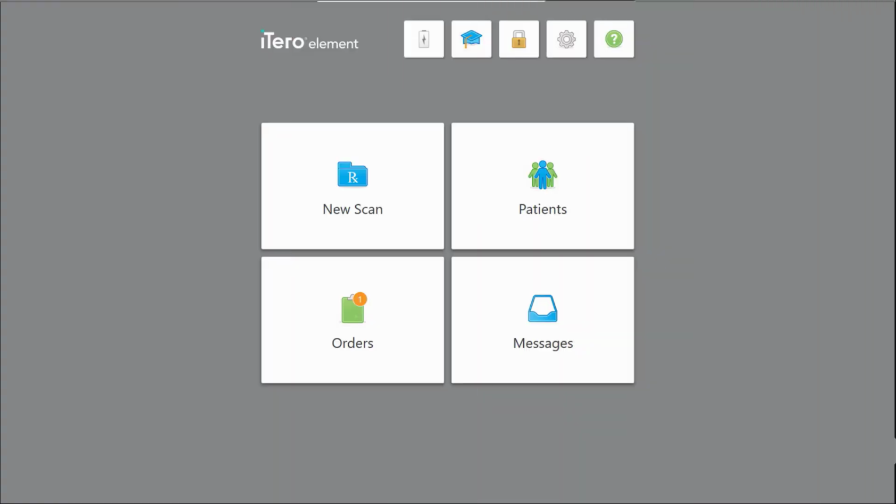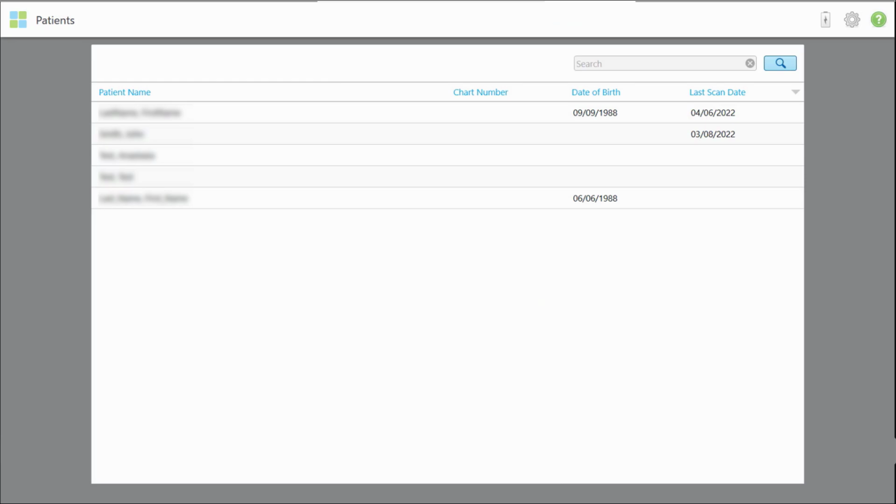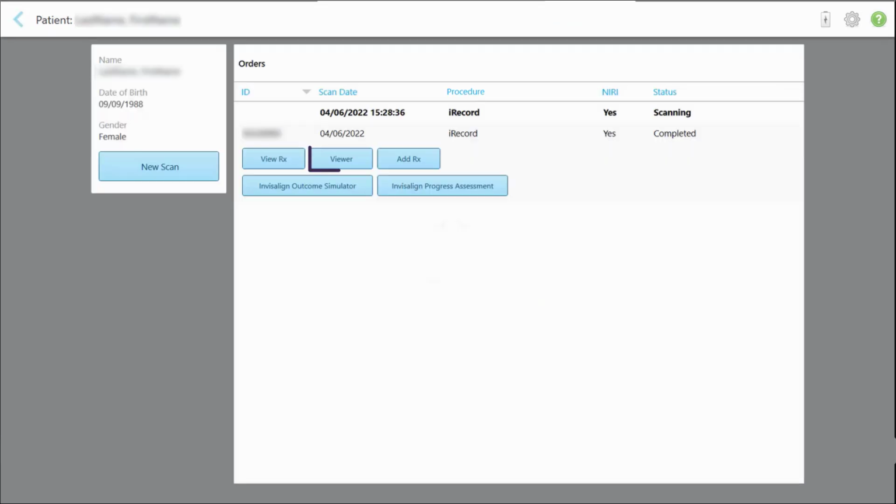Before a scan is submitted, the occlusogram can be accessed on the iTero scanner only. Previously submitted scans can be accessed from the scanner and the myitero.com portal. To view the occlusogram for a previously submitted scan, tap Patients in the home screen. Select the required patient name from the list, then tap Viewer.